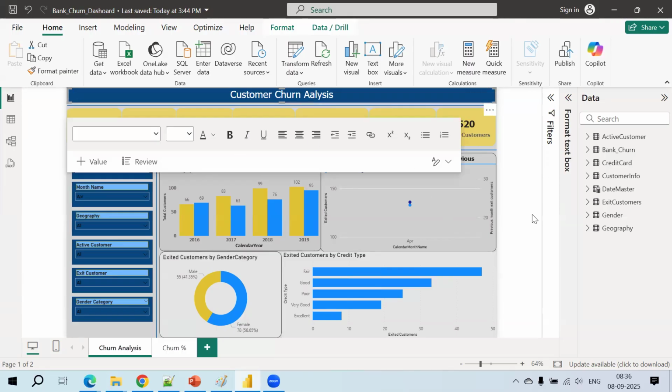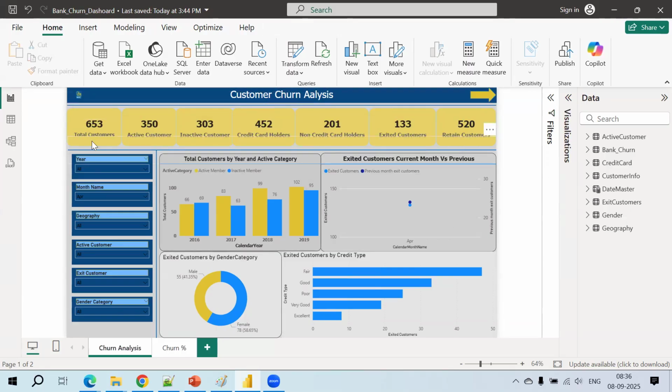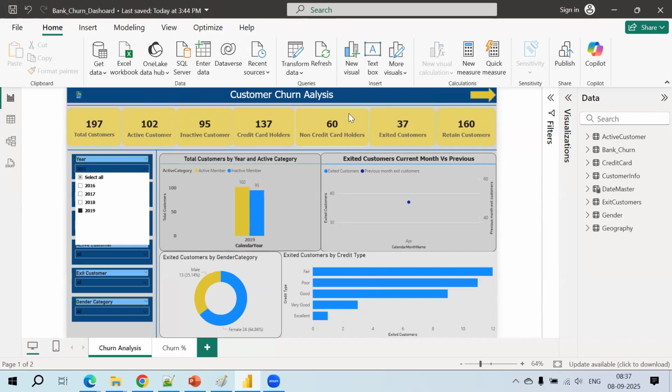I'll update that, it's a typo error. But see, total customers available in the bank, out of which active customers, inactive customers, how many customers are having credit cards, non-credit card holders, how many customers left the organization, and how many are available in the organization. This total data will vary based on the filters. For example, I want to see the data in 2019. The data is refreshing. Now total customers in 2019, active and inactive, these many customers were there.